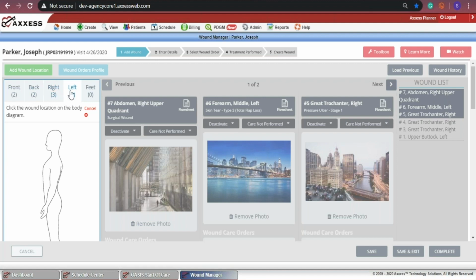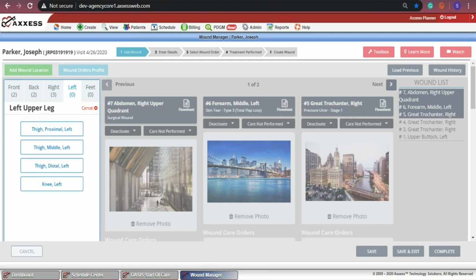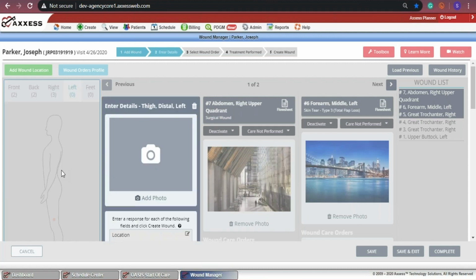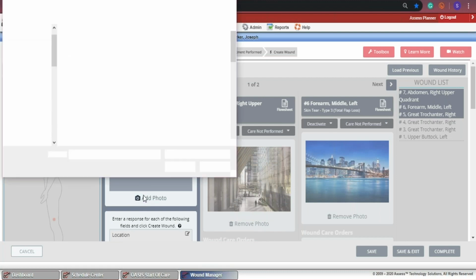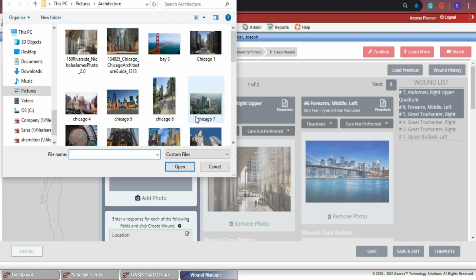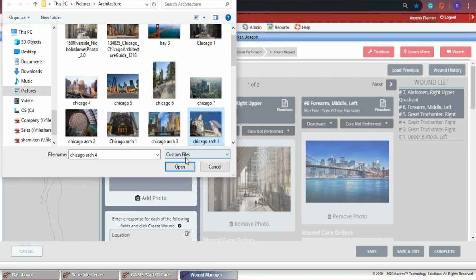Click on the desired position of the figure, front, back, right, left, or feet, and then select a body part. You may also select Cancel at any time. Next, select the anatomical location. The flowchart at the top indicates you'll need to enter details starting with a photo. If you're on a tablet or a smartphone, you can take a photo or select from your photo gallery. If you're on a laptop, you'll be prompted to attach the photo from a file.